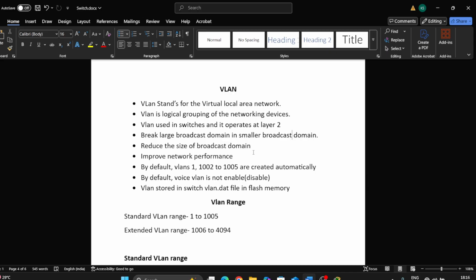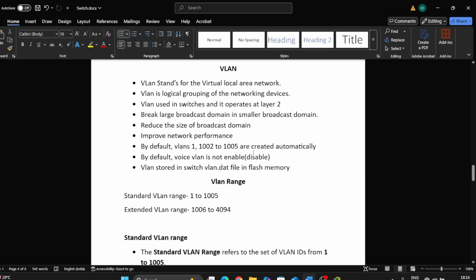Okay, so now we are going to the next point, which is VLAN range. There are two types of VLAN ranges: standard VLAN range and extended VLAN range. Standard VLAN range is 1 to 1005 and extended VLAN range is 1006 to 4094. This is a common interview question: what is the extended VLAN range and what is the standard VLAN range.